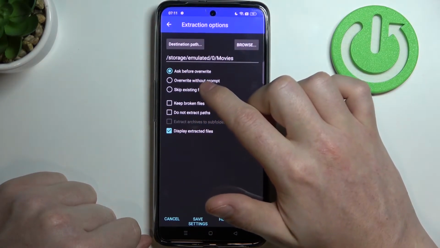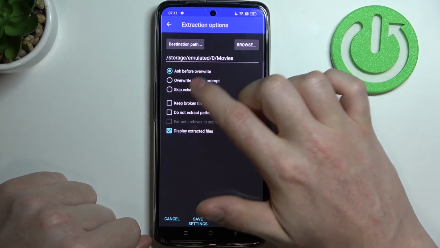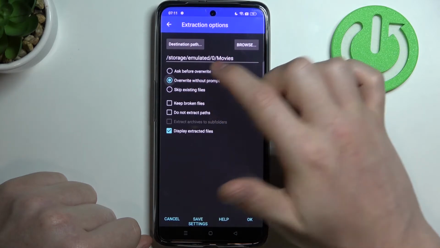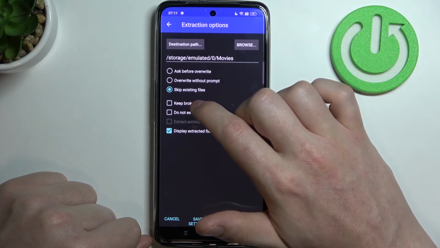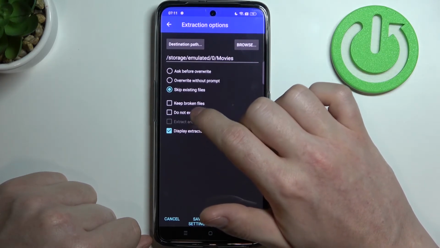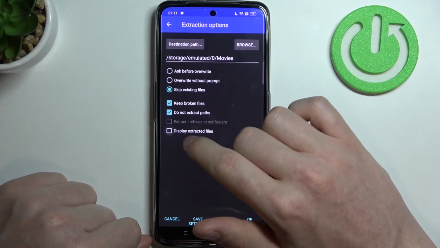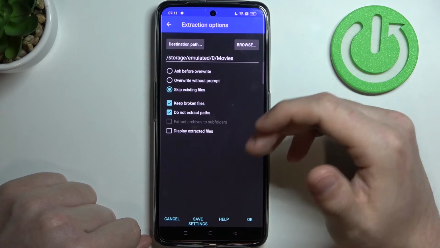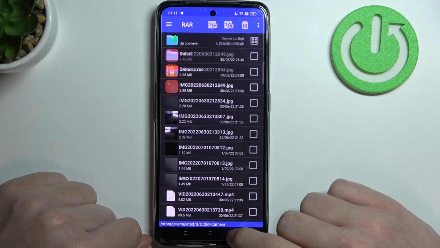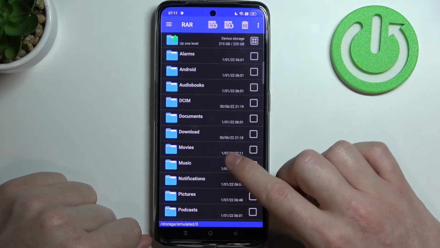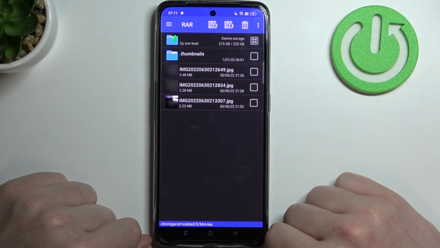We'll be also able to change a few settings, and there's these three settings right here which change independently: ask before override, without prompt, and skip existing files. We can enable or disable to keep broken files, do not extract paths, and display extracted files. After everything is set, let's click on OK button. That way we'll unpack these files and we'll be able to move there in order to see if they're unpacked. So here they are, and that's it for this video.